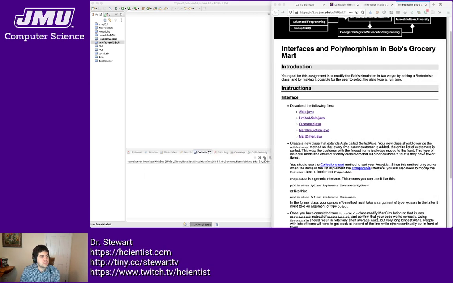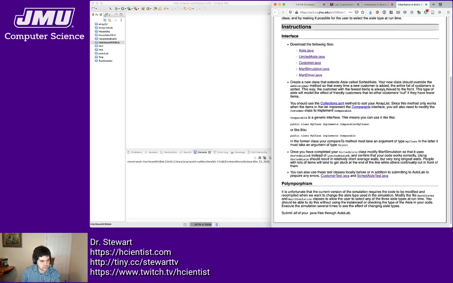All right, so now instead of only having two kinds of aisle, that's the limited aisle and the general aisle, we want to have the sorted aisle. And in a sorted aisle, people do not stand in a strict queue of first come, first serve. Instead, in a sorted aisle, whoever is in the line and has the fewest items, they get to go first each time. Okay.